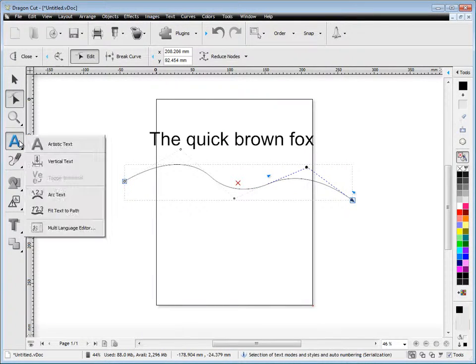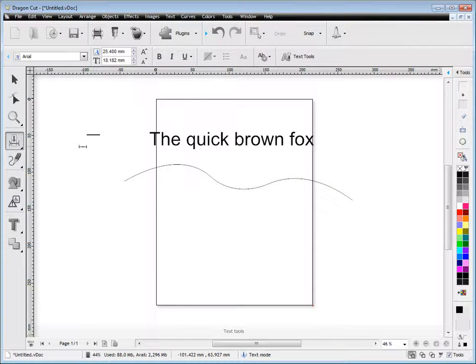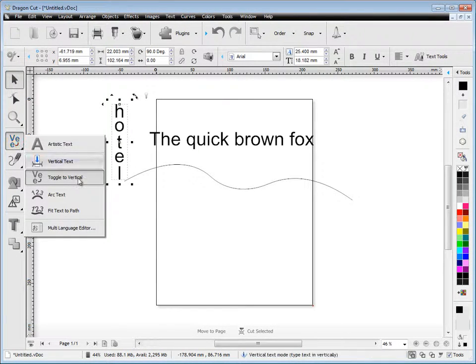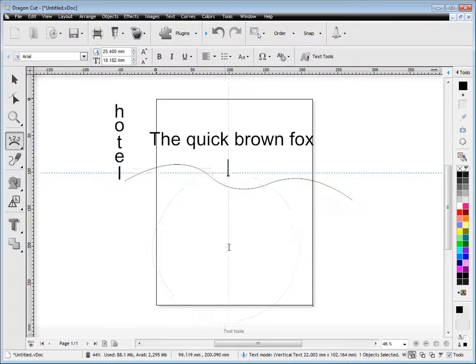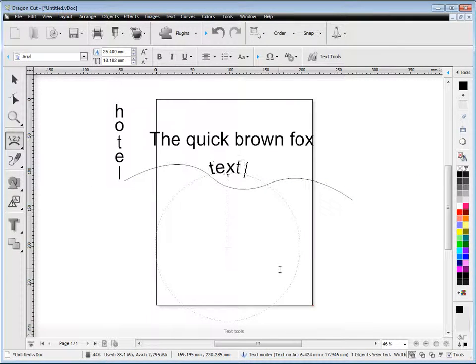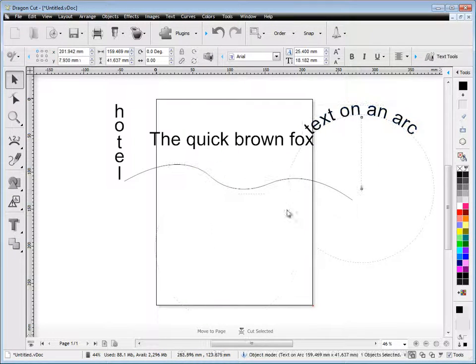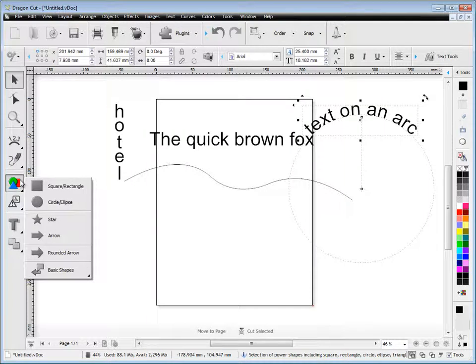Other things the program has are things like vertical text, so you can just type in vertical text like so, and there's also some more advanced text tools, which I'll quickly show you one of here, say, for example, arc text, and I can type text around a circle like so, and I get a range of additional tools I can work with there. So that's how those text tools work.